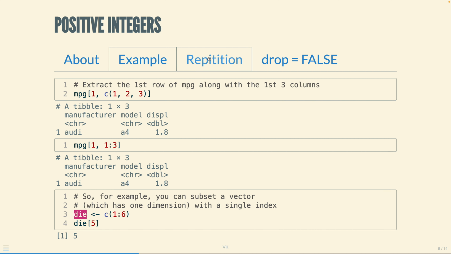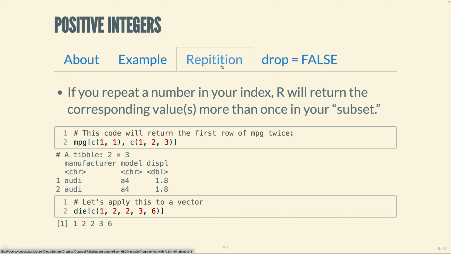Let's talk about what happens if we end up repeating the numbers in our command. If we repeat the number in our index, R will return the corresponding values more than once in our subset. So what does this mean? Let's take an example. Let's say we wrote down MPG, and then in the indexing for the row, we repeated the number 1.